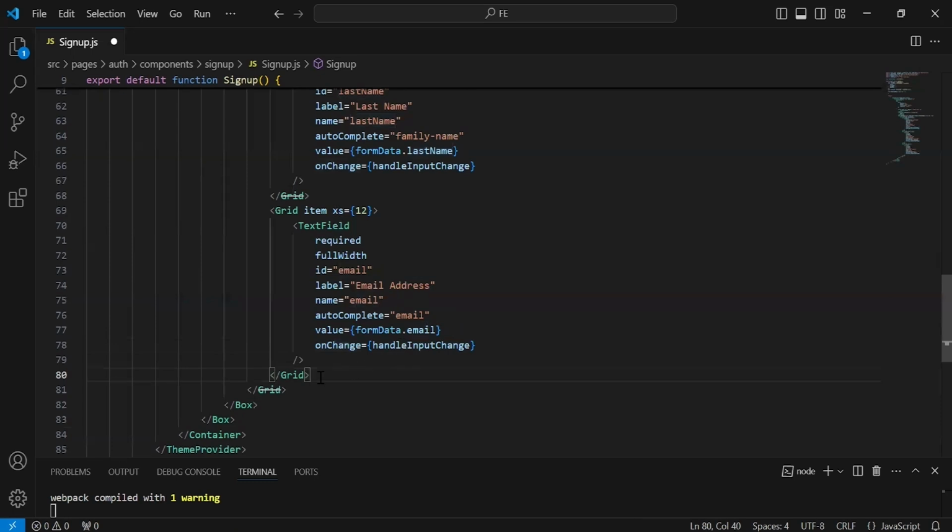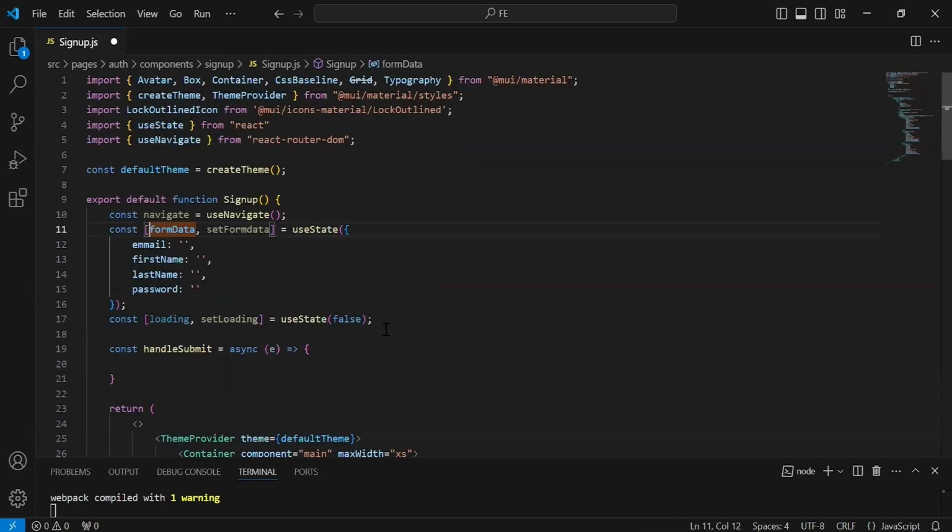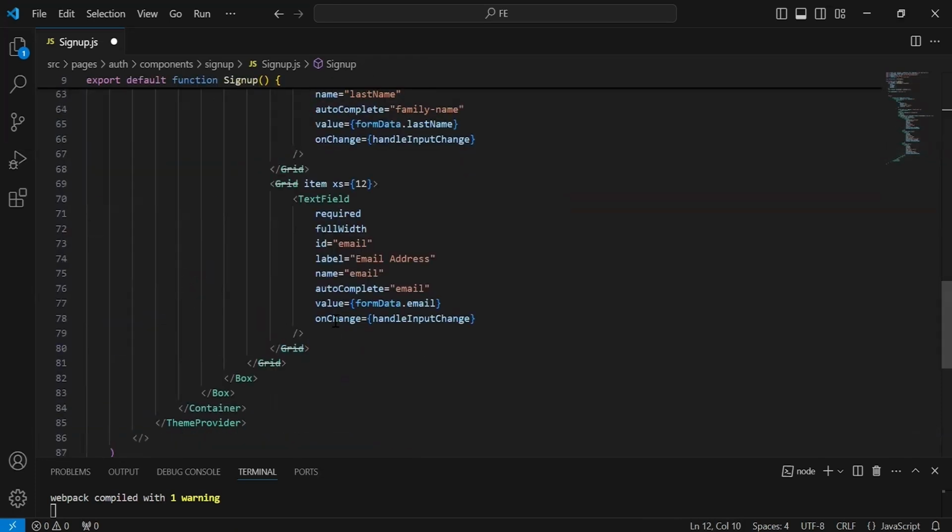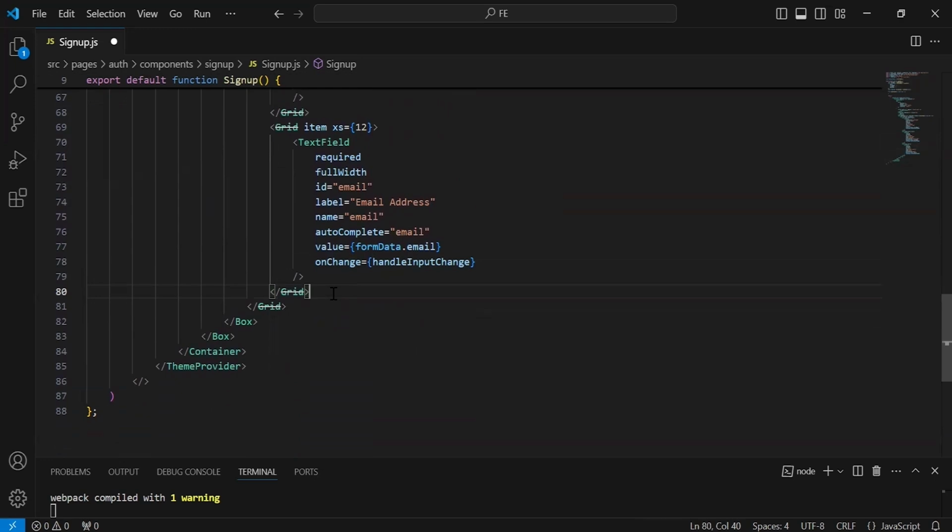As you can see, the input where we have an id email. After that, we have a value that is formData.email. Let me check. So it's an email. After that, we have an onChange event where we are calling the method that we have, handleInputChange. The last input is for the password.